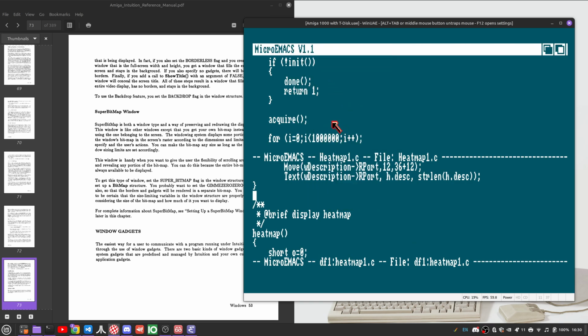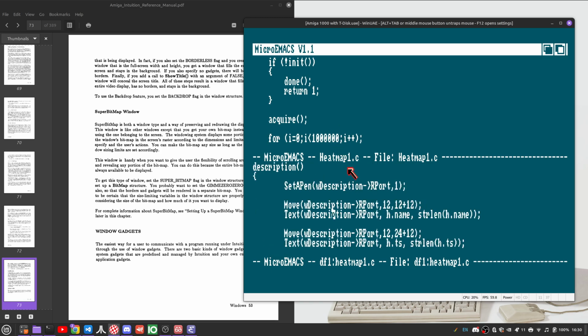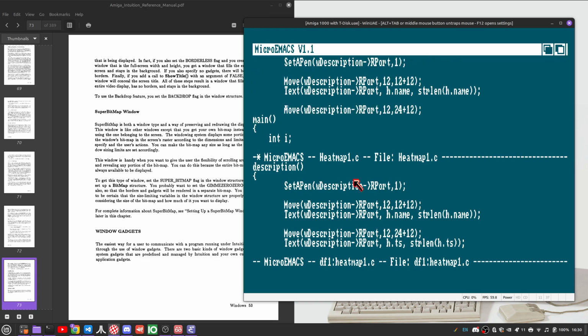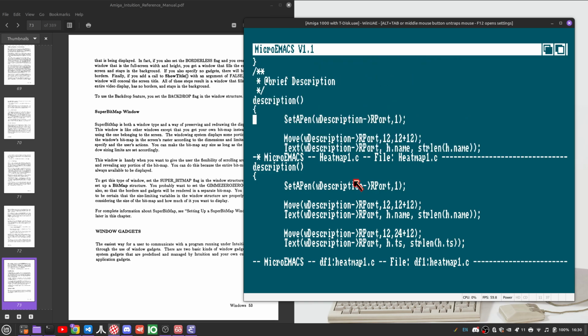Copy that region in. And we'll go ahead and just call it here, because we'll have the data. We might as well display it. And put our description function right here. And you'll see there's not much to it. We have the data. What we do is we set a particular pin that points to our description window's raster port. We want to set that particular window pin to 1, so it gives us the white color.